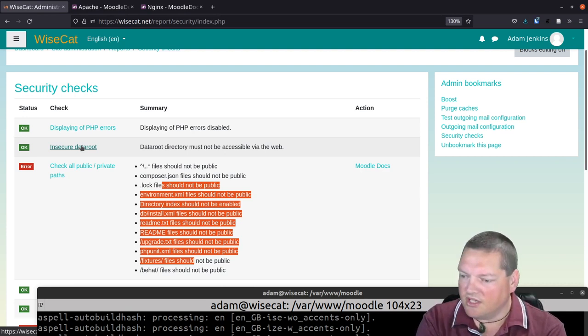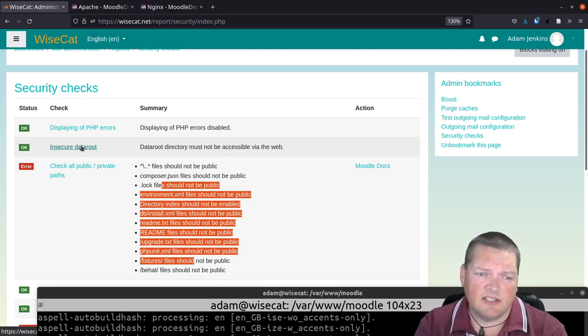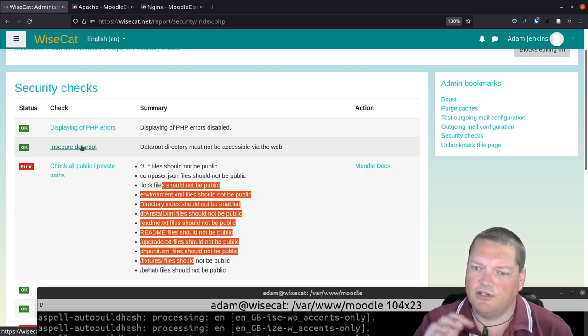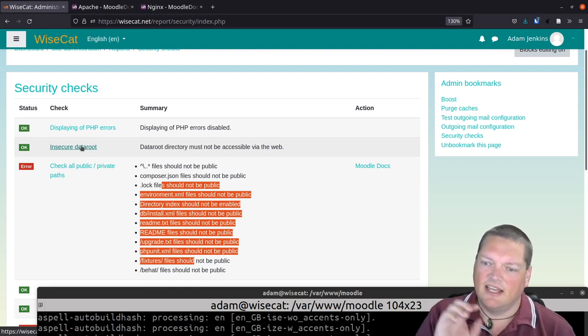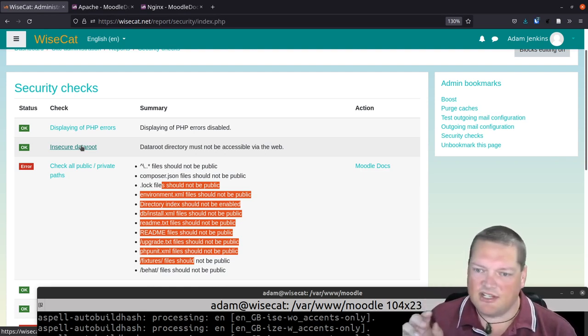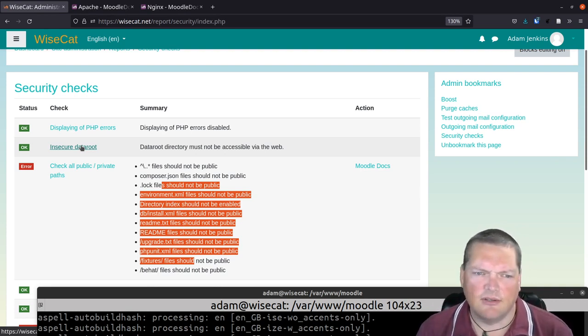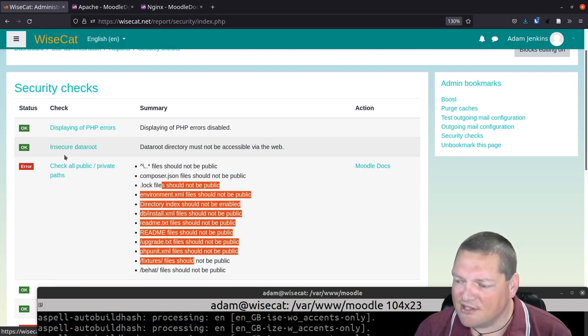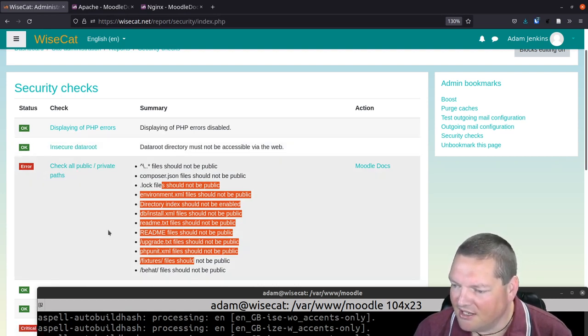If you get a warning on that one, fix this one first, because insecure data root means that you've put your Moodle data directory somewhere where people can just access it from the web and just download all the Moodle data directory. And that's really insecure. So that's the one that you really want to fix quickly if you can.